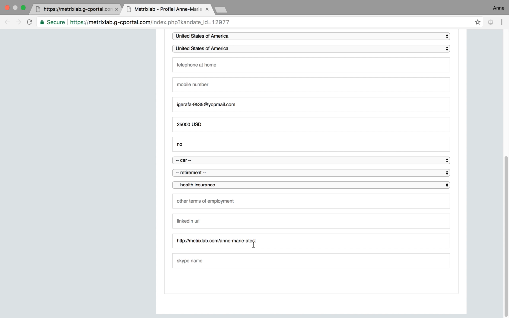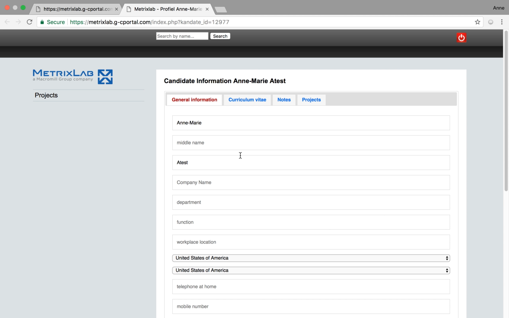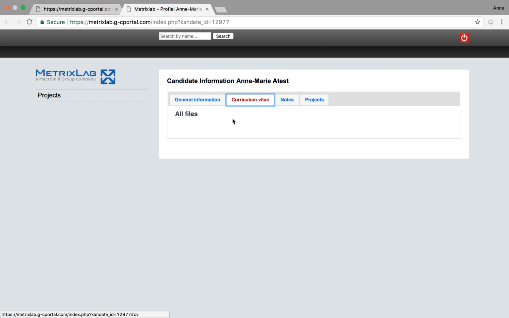I have a link to a social platform. Ideally it will be a LinkedIn. It was a test account, so it's not there. I can also check the CV eventually if it's made available.